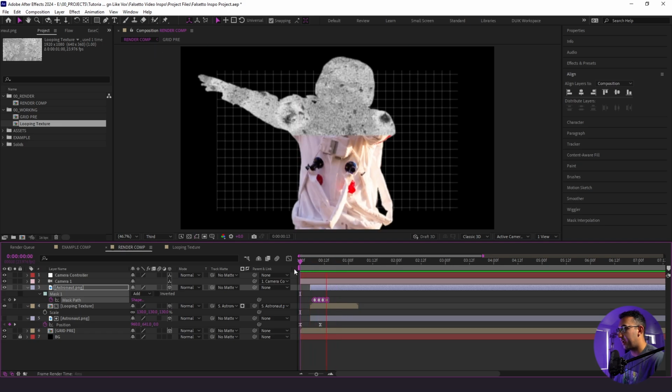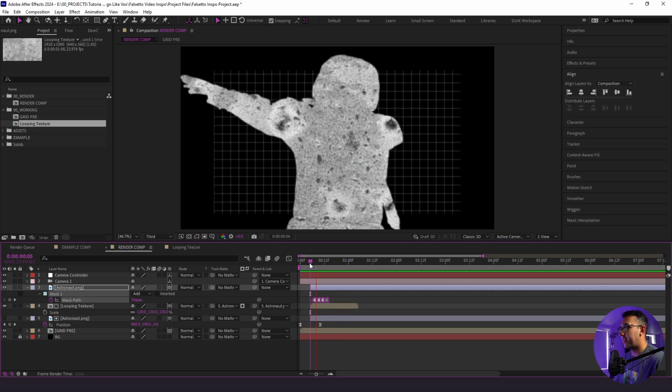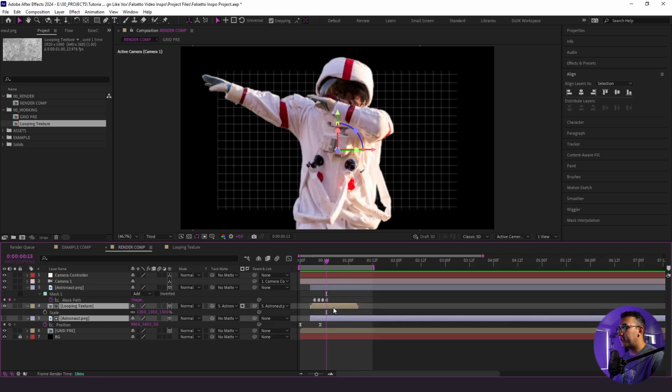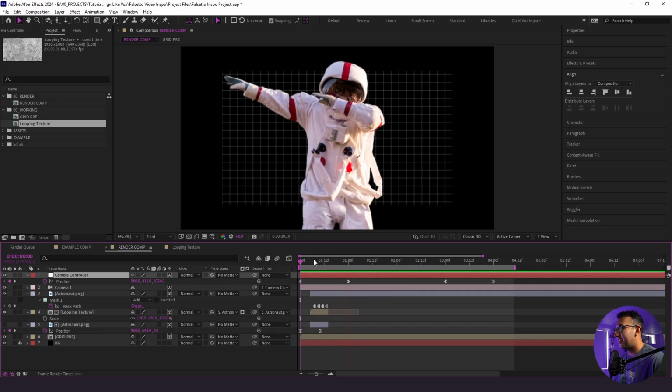So now we have our astronaut moonrock thing kind of animated, followed by the actual astronaut himself. So we don't need to show our looping texture or moonrock astronaut anymore. So I'm going to click Alt and bracket here. That way it's just the actual astronaut himself. All right, this looks good so far.